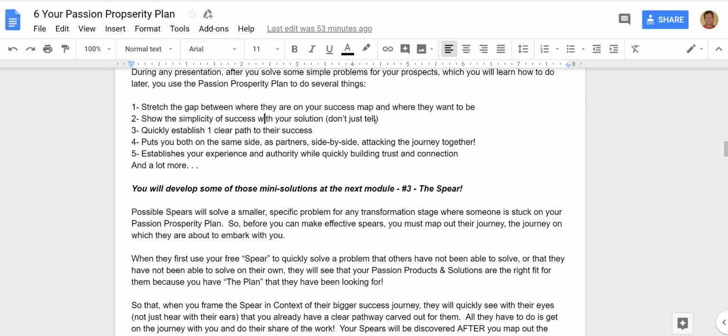You don't just tell it. This helps you to show it as well, and it's more powerful because you're using a visual sense as well as the auditory and textual. It quickly establishes one clear path to their success, and that you already have a clear path to help them out. It doesn't make you the hero. This doesn't make me the hero. It helps them be the hero on their own journey, and you're the guide. Okay, that's the power of it. People do want to be the hero in their story, and this helps.